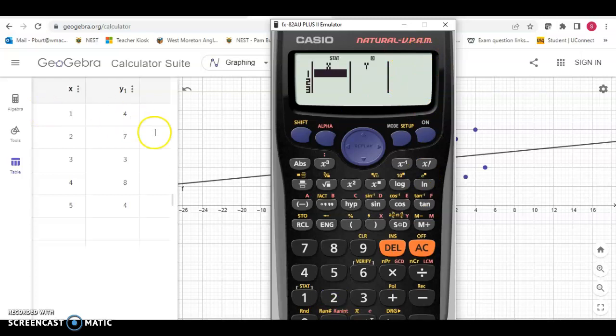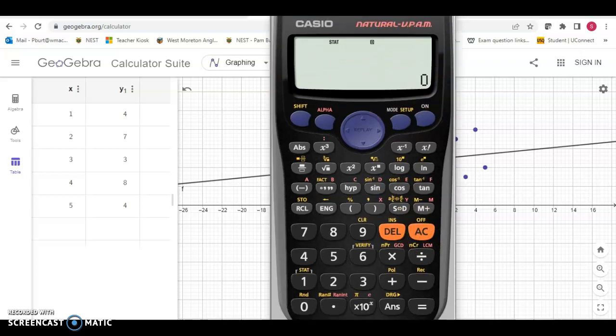Alright, so now I'm going to put my data in. So 1, 2, 3, 4, 5. Then I'm going to go to my Y column and put that data in. 4, 7, 3, 8, 4. Okay, remember once you've put your data in, we press AC. And then I'll just move this up a bit so you can see.